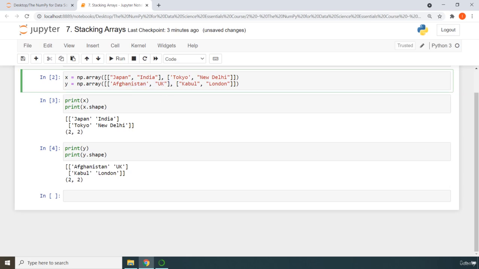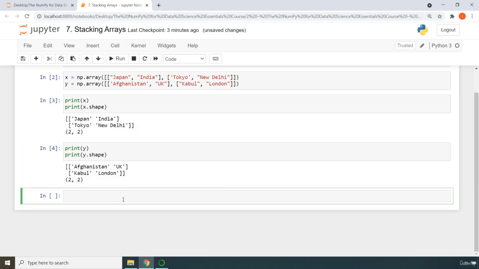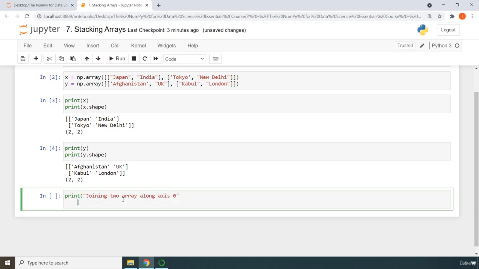Whenever we use the concatenate method, the default is putting arrays on top of each other. So it's going to put the X array, which is this one, on top of the Y array, which is this one. So I'm going to say print joining two arrays along axis 0. We know what axis 0 is. It is the vertical axis. Axis 1 is the horizontal axis.